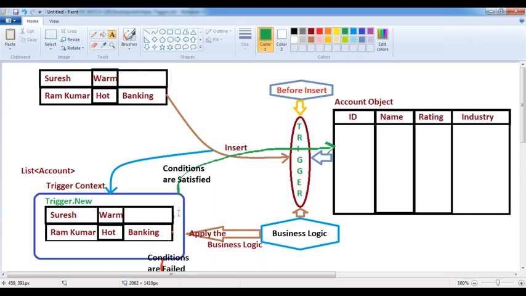Current context means whatever new records you are trying to insert, those new records are held inside the list collection called trigger.new. Trigger.new is a list collection which holds the current context records of your object. Clear? Understood the concept? Whenever you insert new records into the object, all those new records are stored inside a context variable called trigger.new.